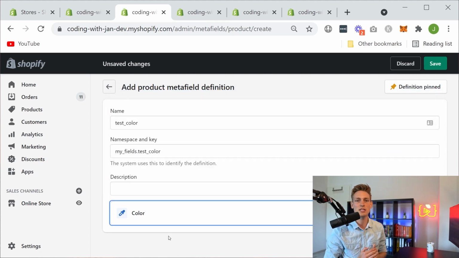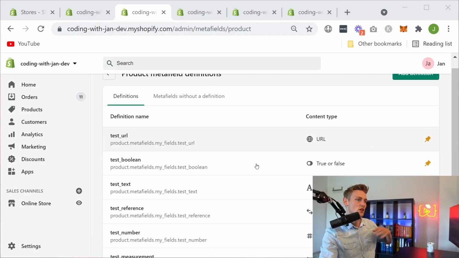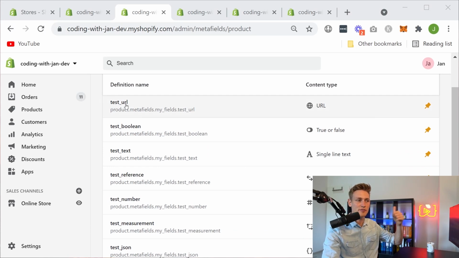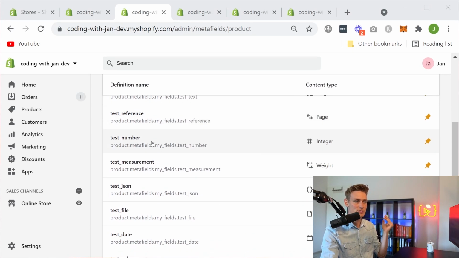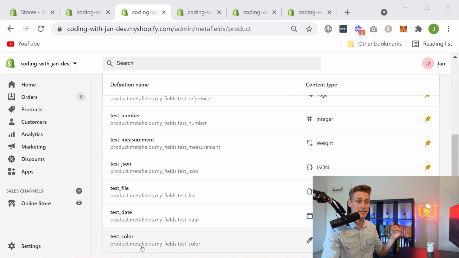And I will just pause the video and skip ahead. Okay, so now I went ahead and created all these different meta fields: test URL, boolean, text, reference, number, measurement, JSON, file, date, and color. And I also deleted the ones that we initially had just to maintain a better overview.